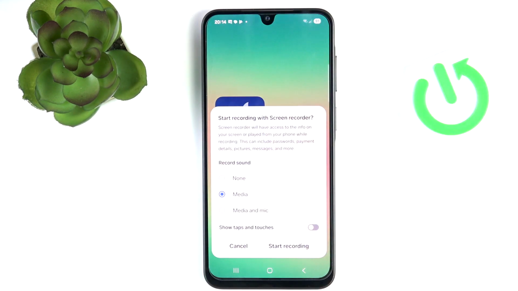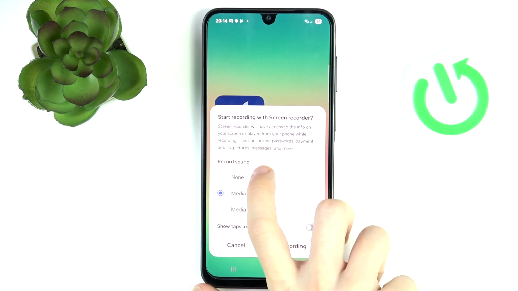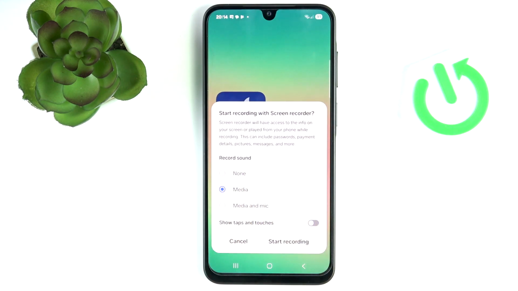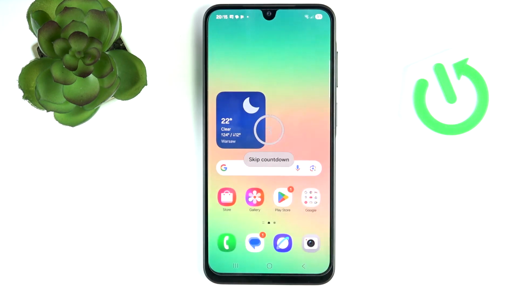Now click on that screen recorder and you can select whether you don't want to record any sound, you want to record media or media and microphone, which I'm gonna do. Then I'm also gonna enable taps and touches in screen recording, then start it. It'll count down from 3 and now it has started recording.